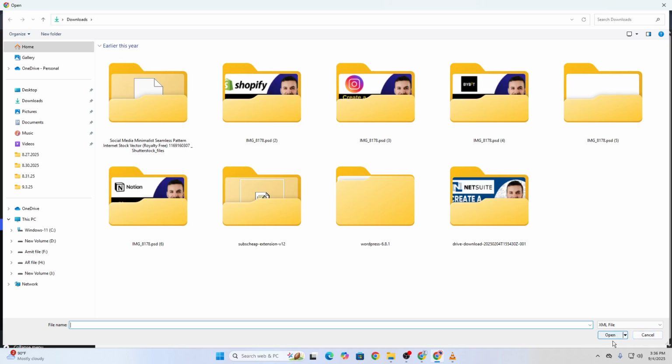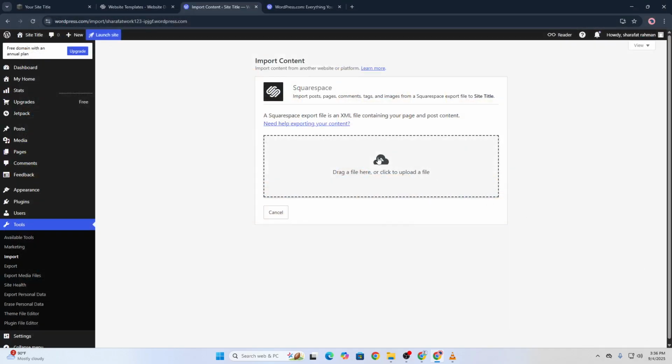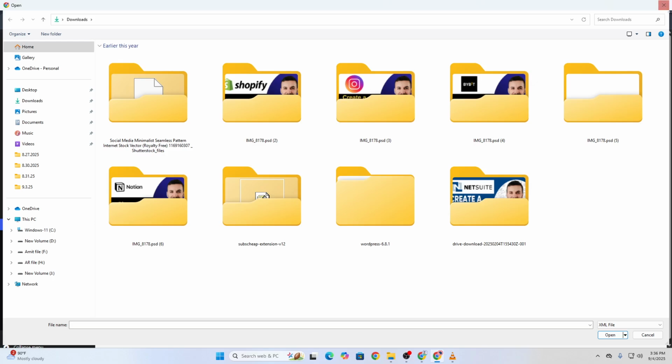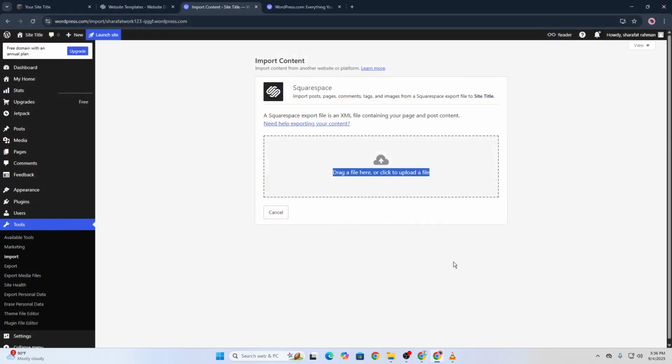Step 4. Upload your export file. Before this step, you should have already exported your Squarespace site as an XML file. Now simply upload or drag and drop that file into the importer. This file contains your pages, posts, and site structure.